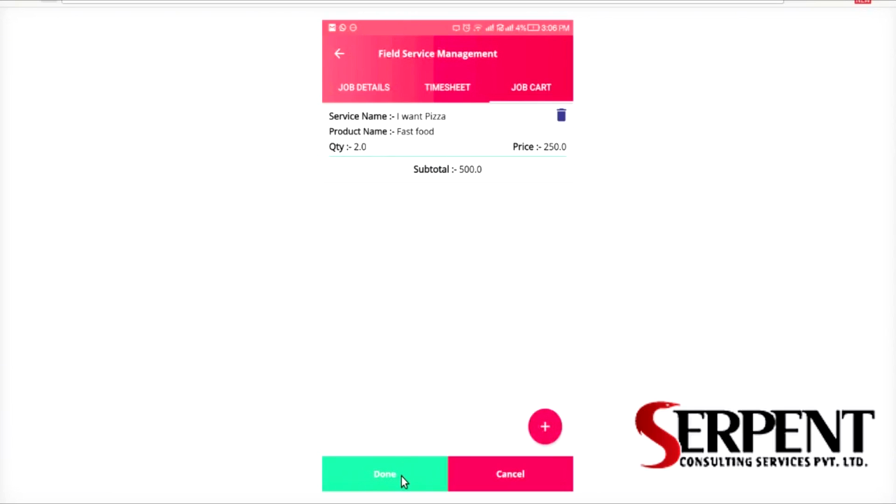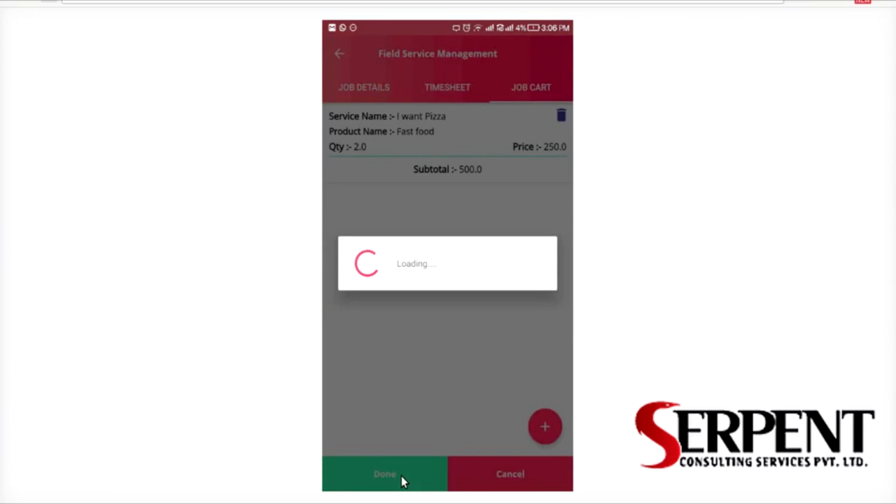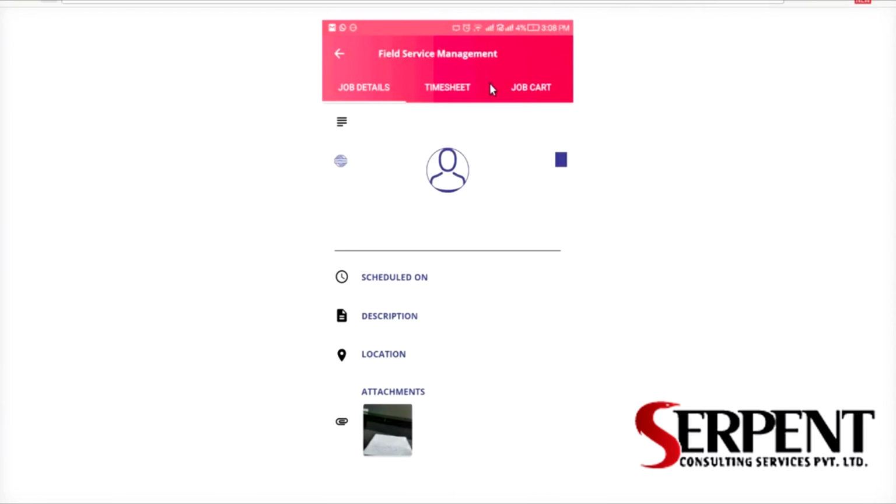I have clicked the done button. As soon as you click the done button, your cycle of service will be completed. So all service has been done. The serviceman has provided better service, and he has entered the timesheet, and he has entered the job card. Everything he has done perfectly.